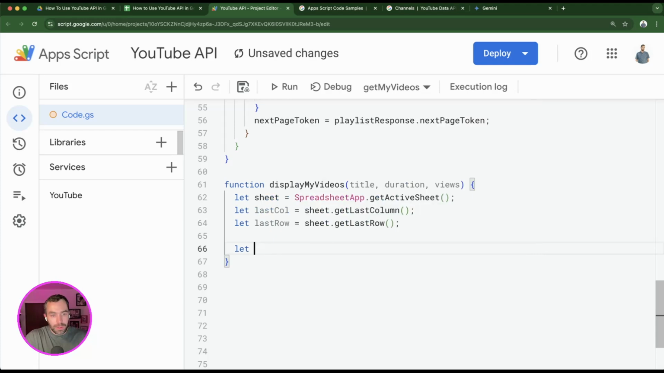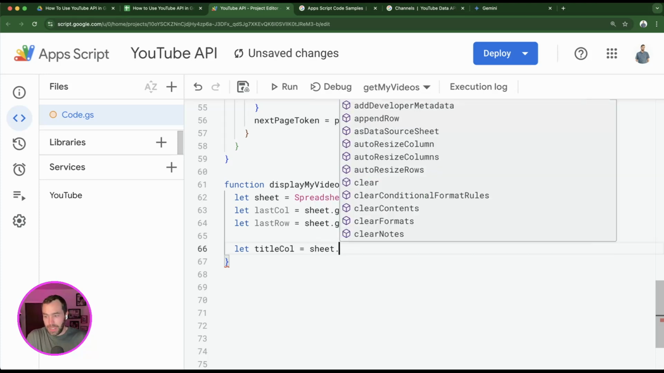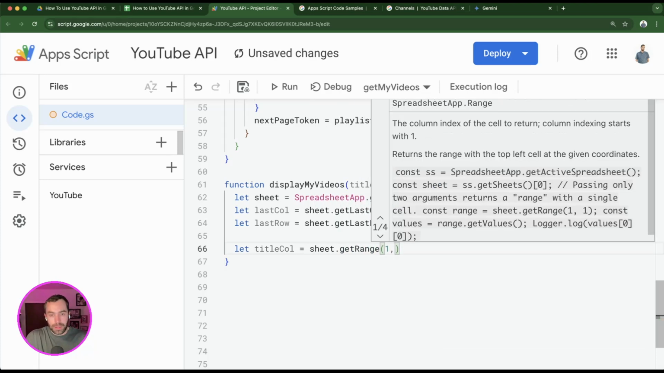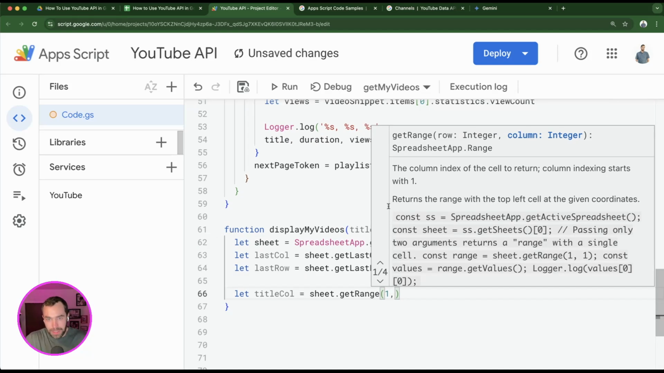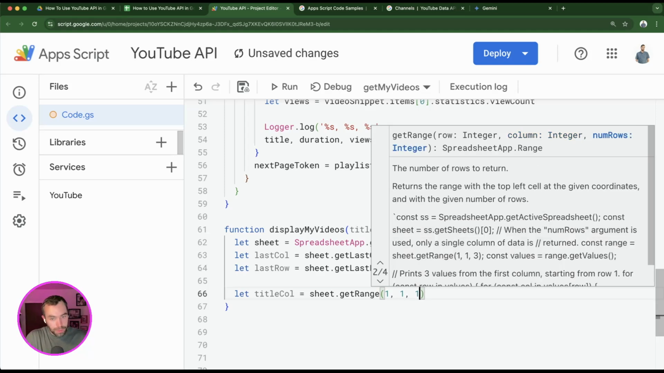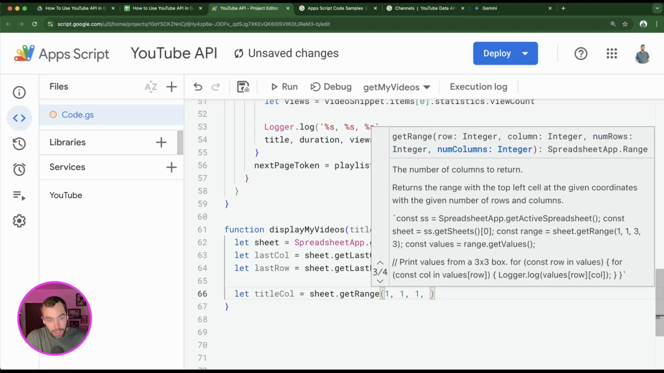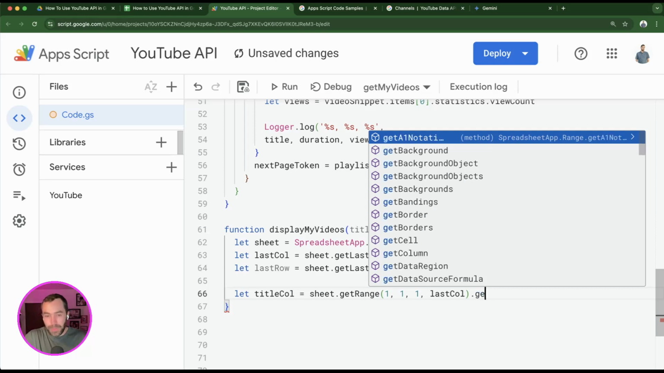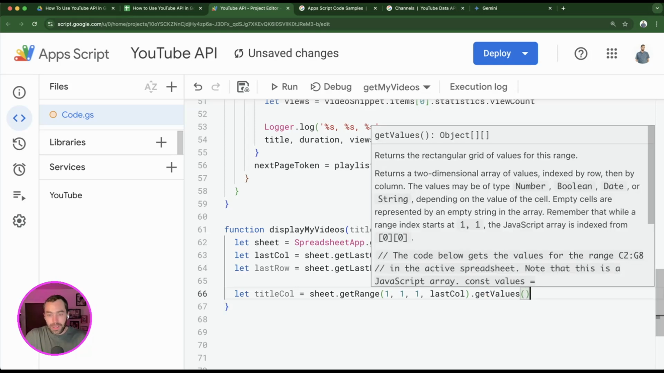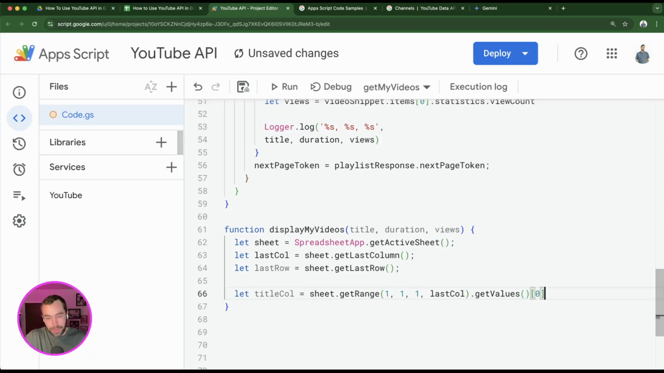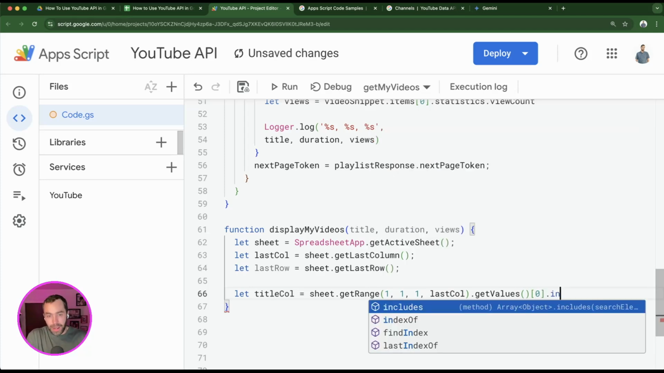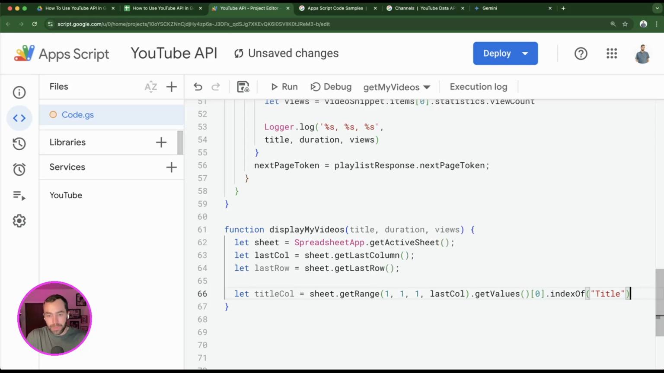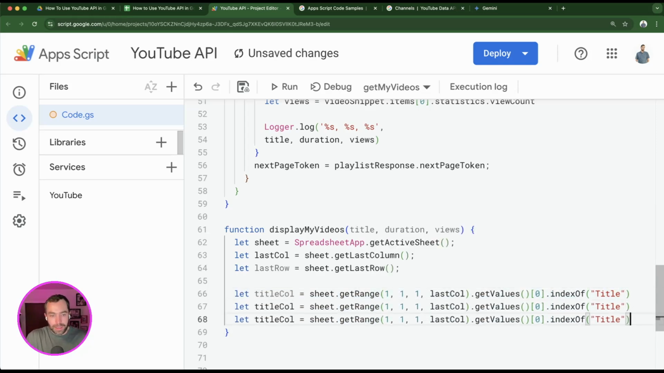I'm also going to create or assign the title column to sheet.getRange, and I'm going to show you what it takes in. Row, column are mandatory, but also the number of rows is 1 and the number of columns is last column. No bar references. And get values. There's an array of the values. I'm going to get inside the array and look for the index of title. Similarly, I'm going to do that 2 more times.